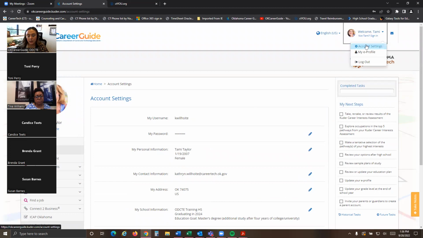Account settings right here. They also can switch to Spanish right here at any point. They can click back and forth between English and Spanish.